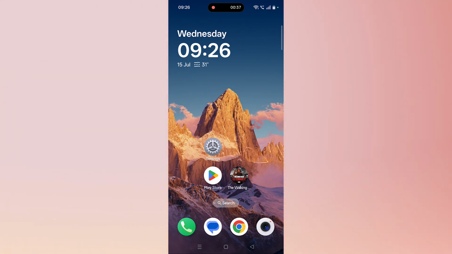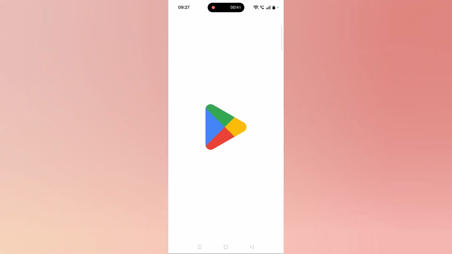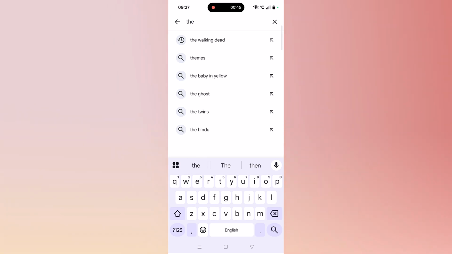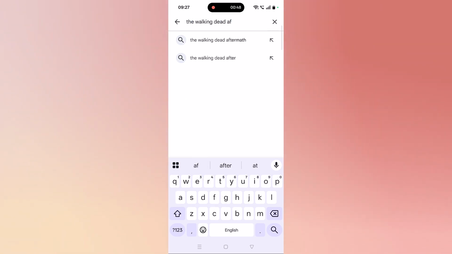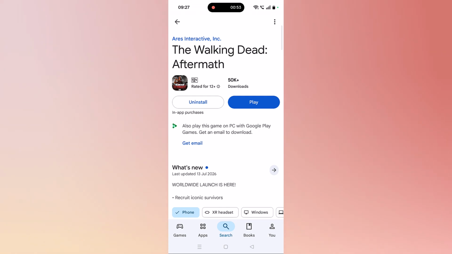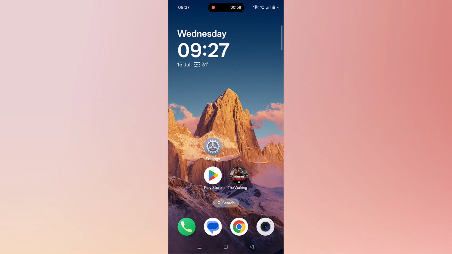Next solution is to check for the Walking Dead Aftermath app update. Open Play Store, tap on search for the Walking Dead Aftermath and then tap on it. If you find any updates available for this app, then update it and then you can go back, launch the game and check.